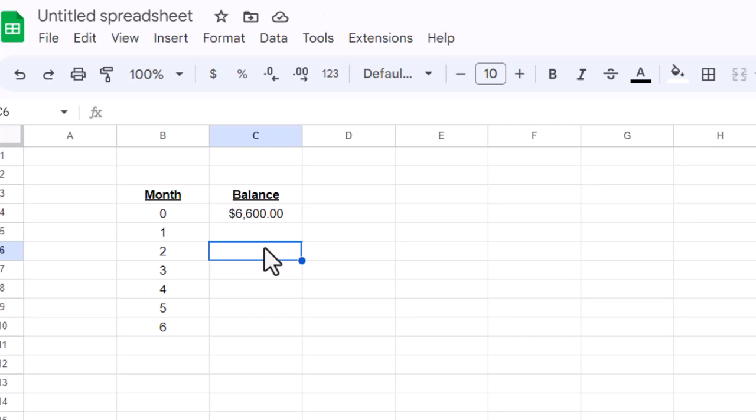But what I want to focus on first is what happens between month 0 and month 1. So starting in month 0, you've got a balance of $6,600. Now let's suppose you don't make a payment on that $6,600 and that balance comes down here. Well, here's the kick.